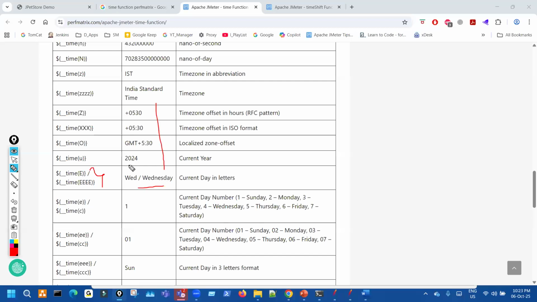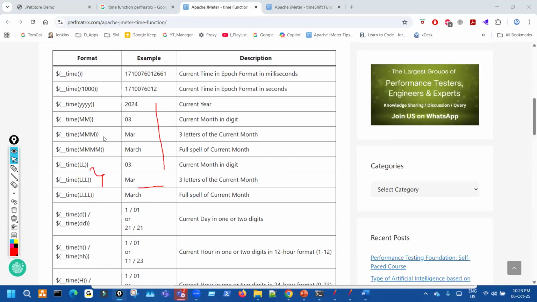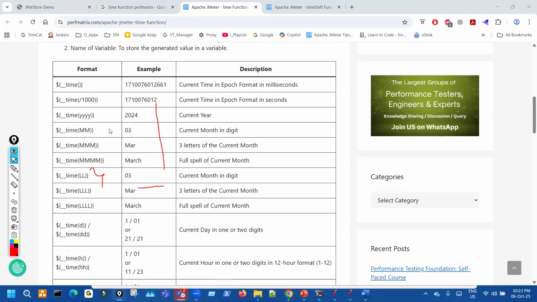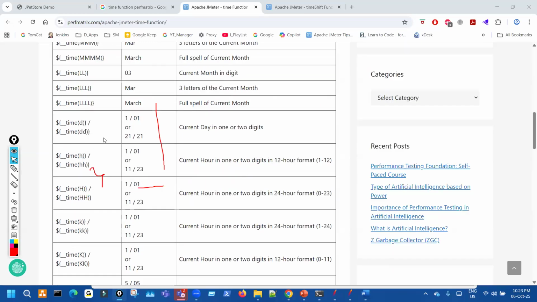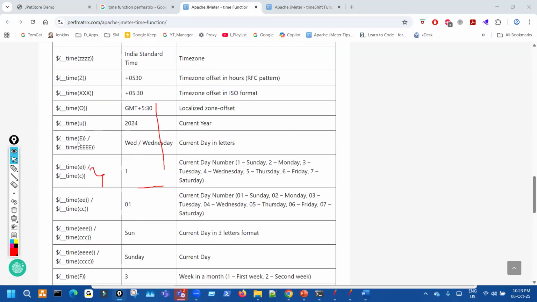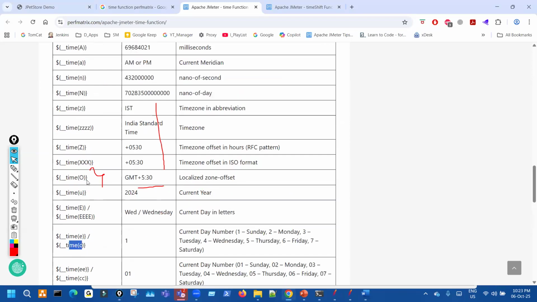So you see, so many things are there. Anything you need help with, because we cannot remember everything, right? So just go through that. No need to remember everything. No one asks questions from here, but just have an idea of what the time function can do and how it can help. Anything related to current date, current time, in which way you want to generate, we can do that. And what is the input that needs to be given, right?